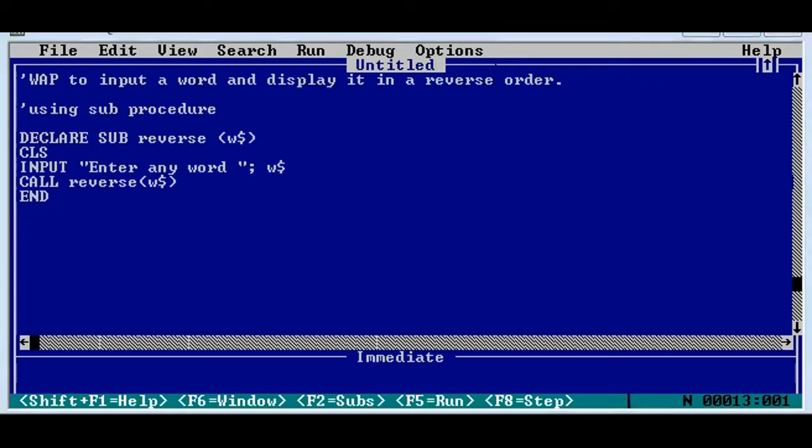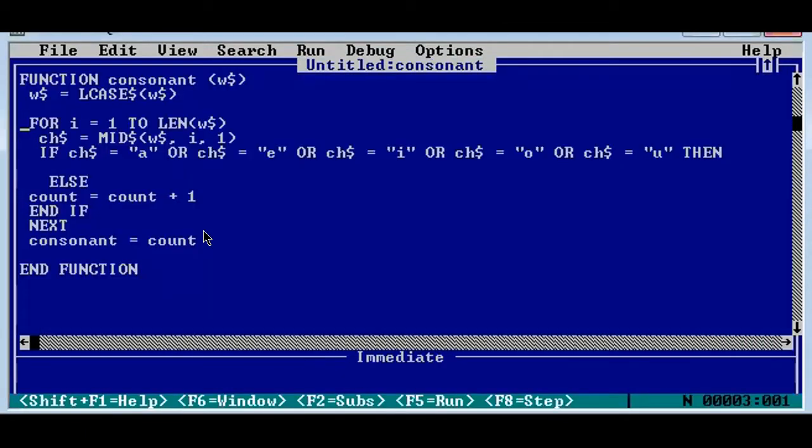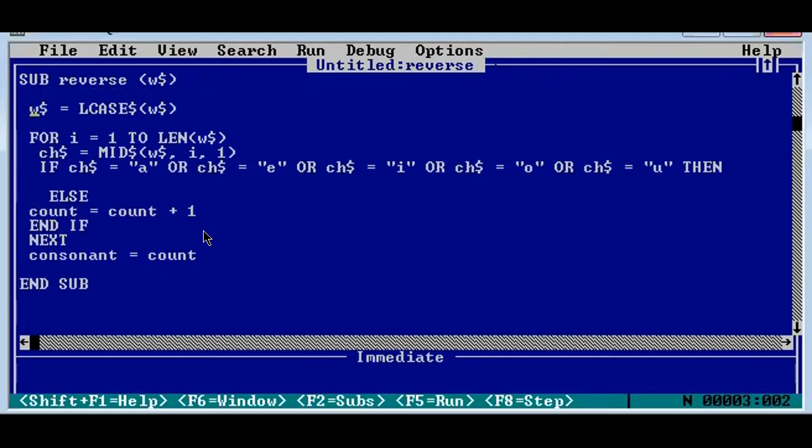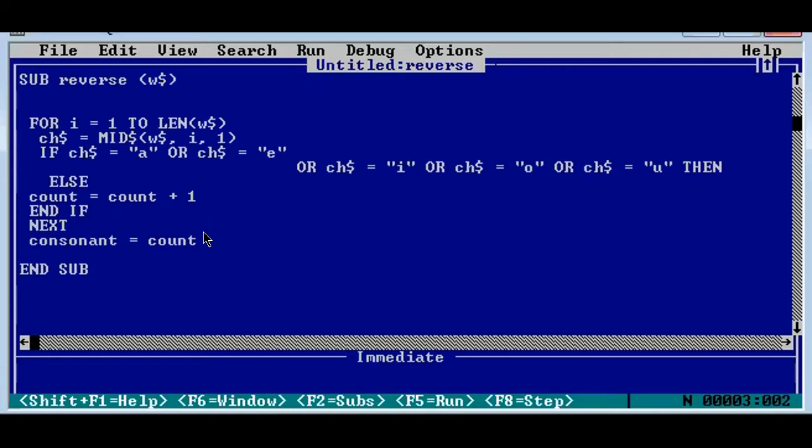Now what we have to do is go to the definition part. So here is our definition part, sub reverse. Now, LCASE, UCASE. Just think for some time, do we require this one or not? I hope you have already thought about it. And if you have thought that this is not required, then you are absolutely correct.